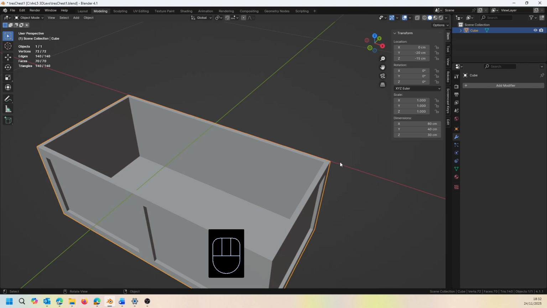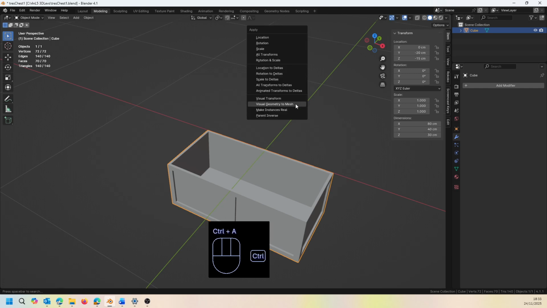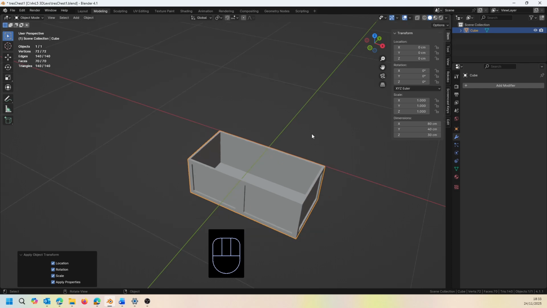Okay, so we'll move that there. The next object is going to be a cylinder, but before I get ahead of myself, I want to zero out these locations. So it's Control A and apply all transforms, and they are zeroed out, and 1s for the scale. Okay, that's all good, and now it's time to make our lid. Our lid is going to start off as a cylinder. One bit of housework, which is to name this what it is, which is chest base.